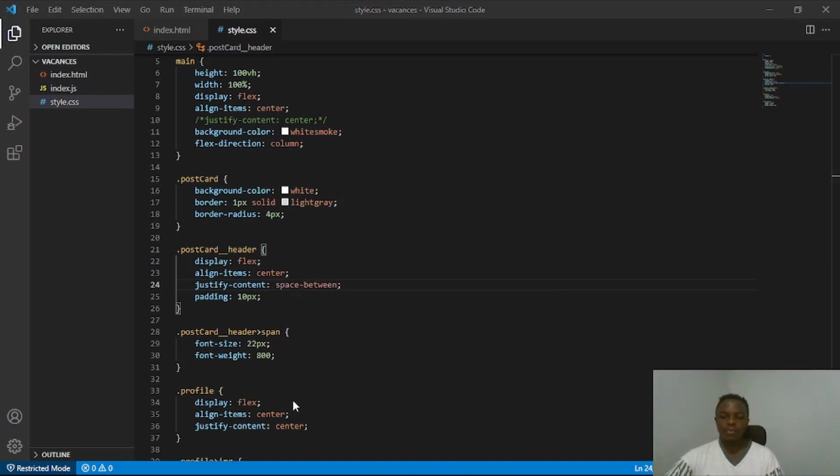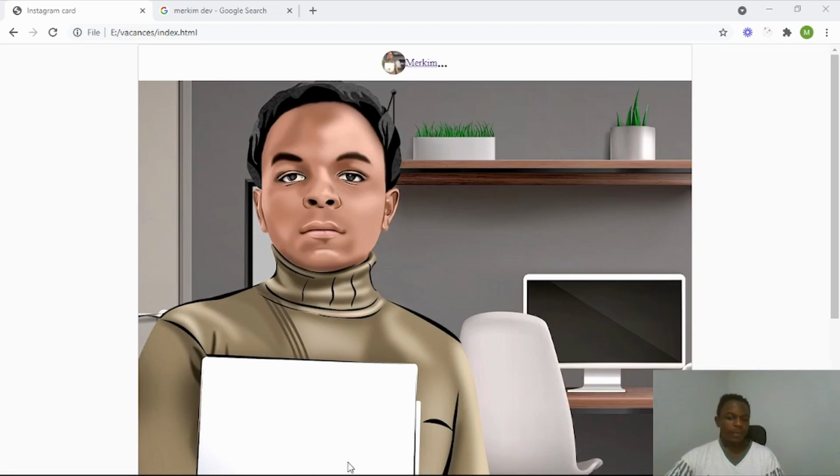So if you take a look and refresh, you see now this is pushed to the right and this is pushed to the left, and now it looks a little bit more like the Instagram postcard. All right, so I'm going to continue with that styling.